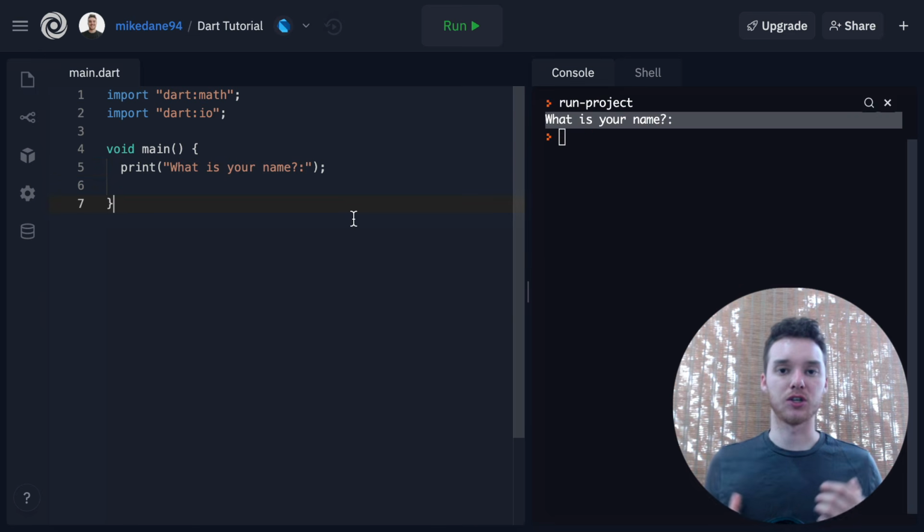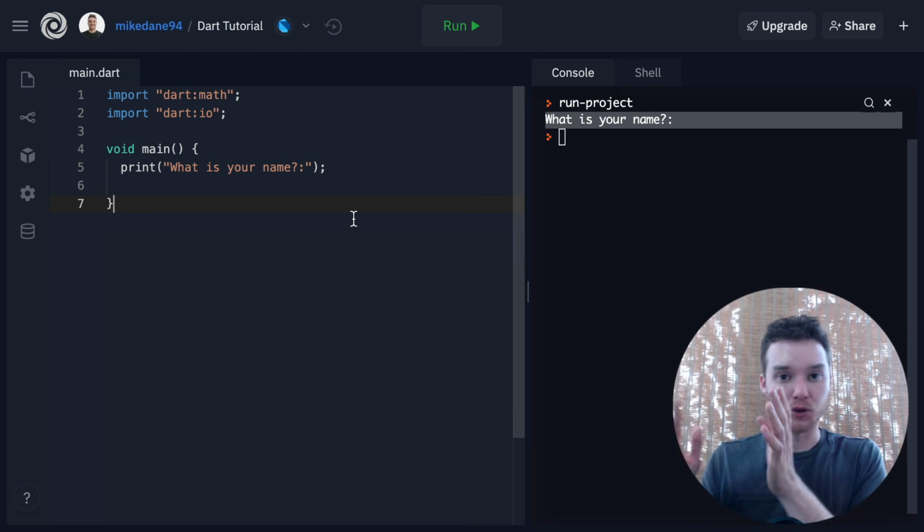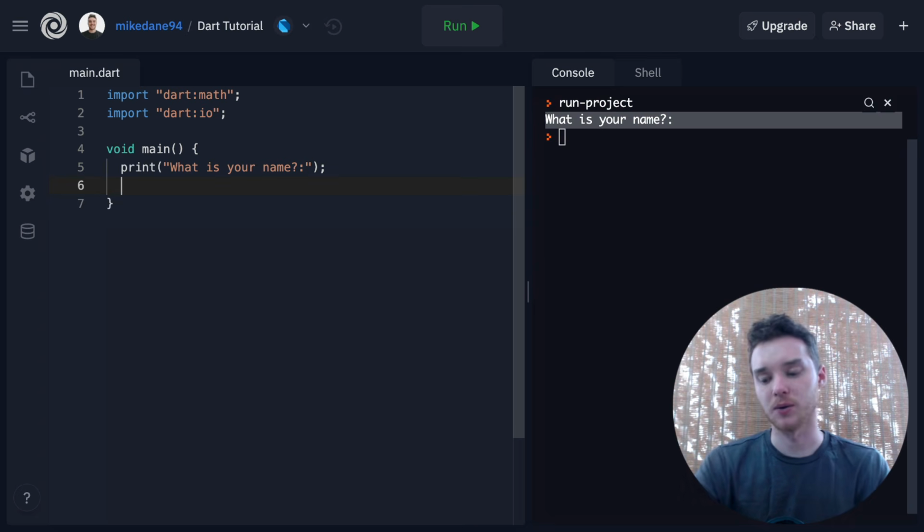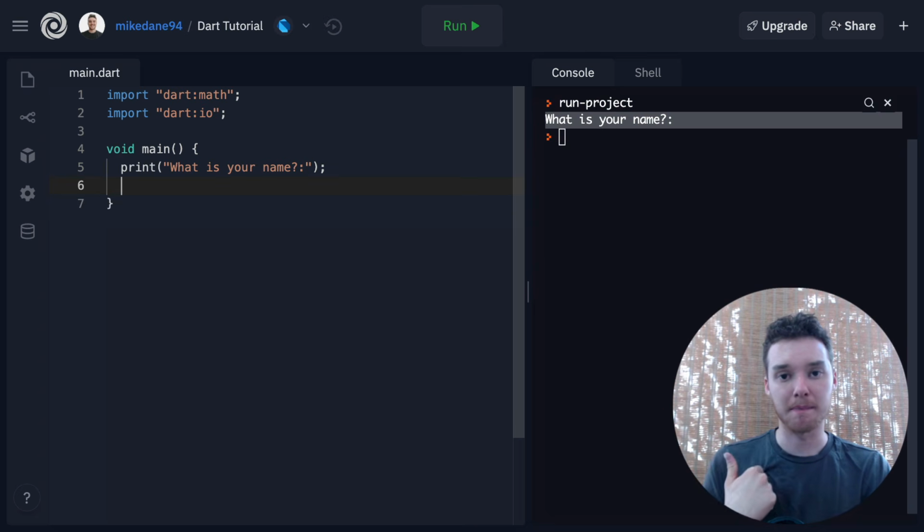But now what I want to do is have the user type in their name and then be able to say hello to whatever their name is. This is kind of the most basic thing that we can do. And the way that we can get user input is by using something called the standard input read line sync. You're going to see how this works in a second. But anytime that we're trying to get input from a user, we always want to store it in a variable.